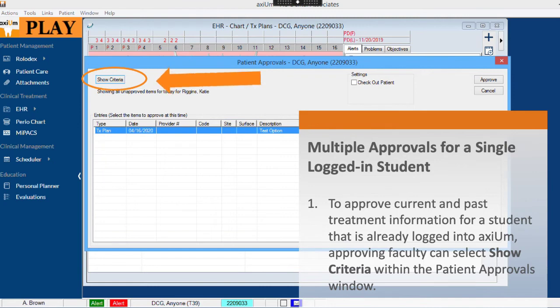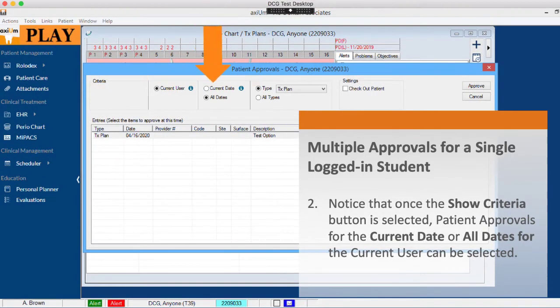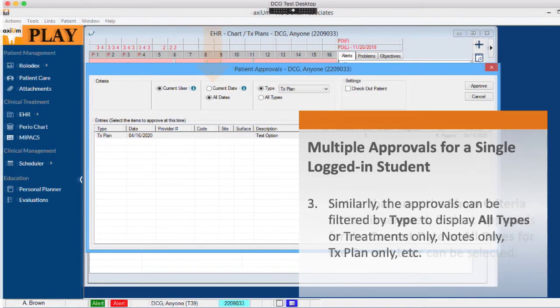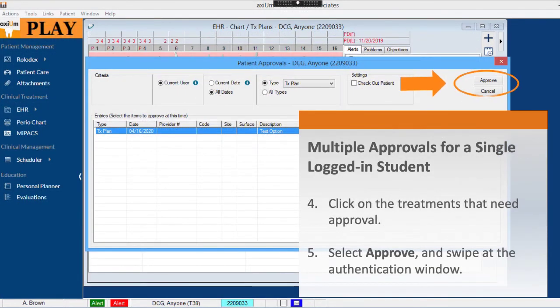To approve current and past treatment information for a student that is already logged into axiUm, approving faculty can select Show Criteria within the Patient Approvals window. Notice that once the Show Criteria button is selected, patient approvals for the current date or all dates for the current user can be selected. Similarly, the approvals can be filtered by type to display all types or treatments only, notes only, treatment plan only, etc. Click on the treatments that need approval, select Approve, and swipe at the authentication window.